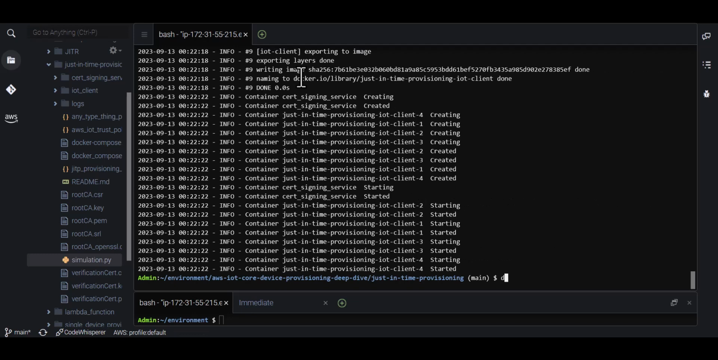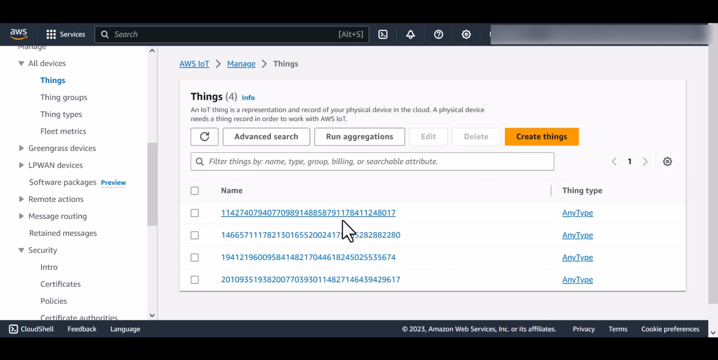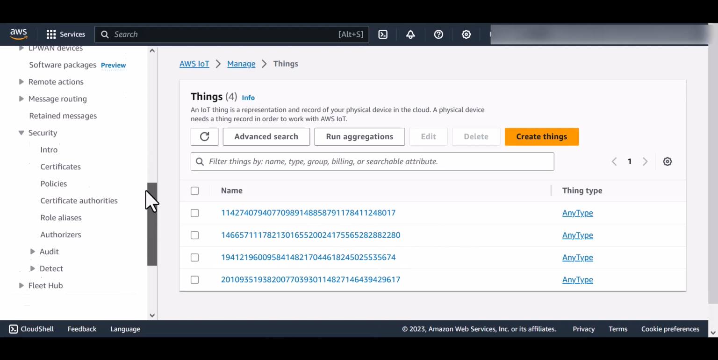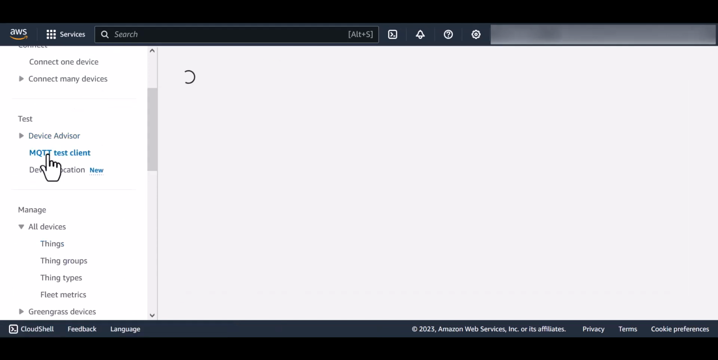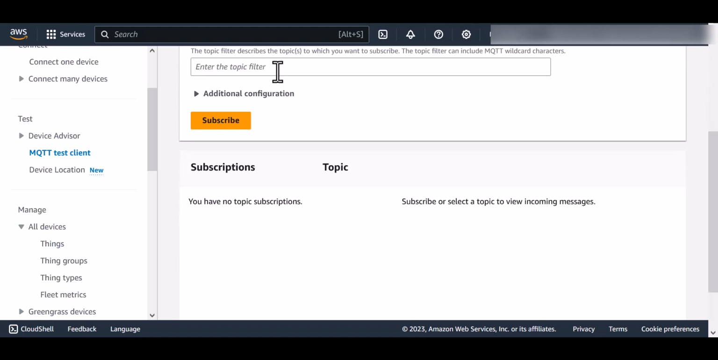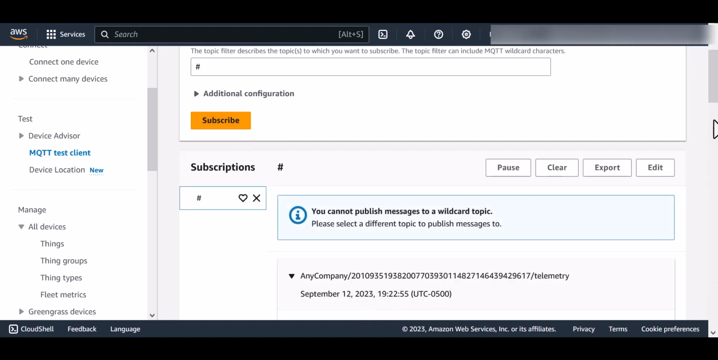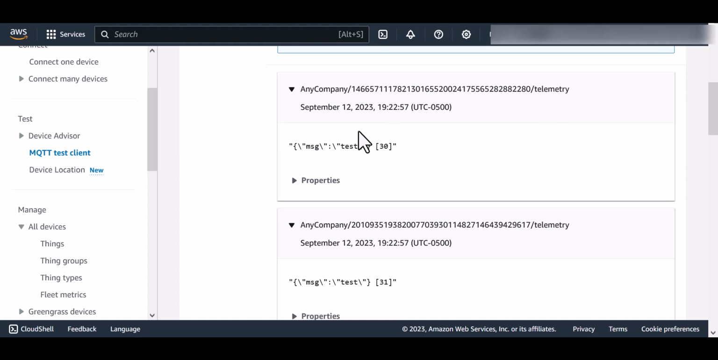Okay, so we have a message here that all the containers have been started. Let's see if we have some things that have been created. So we have our 4 things here, and let's check if we have some traffic coming. We can check it with the test client. So let me subscribe to this. We have all this traffic coming already. So we are sure that our devices have been provisioned and they are actually sending messages.